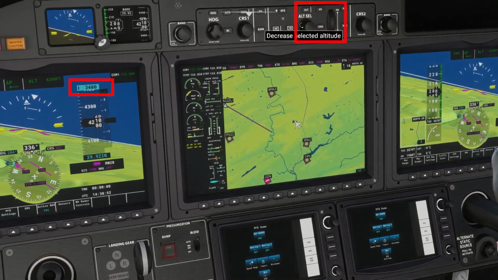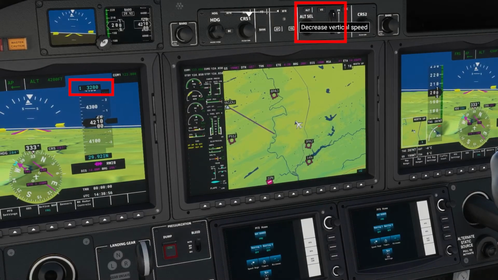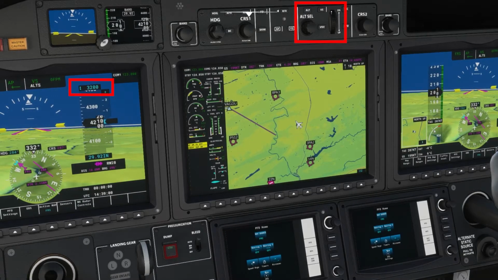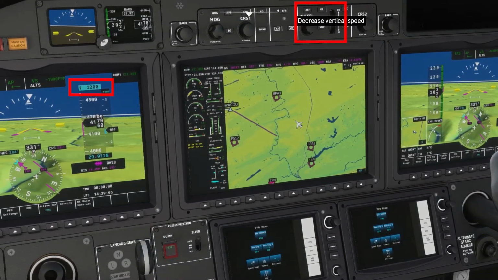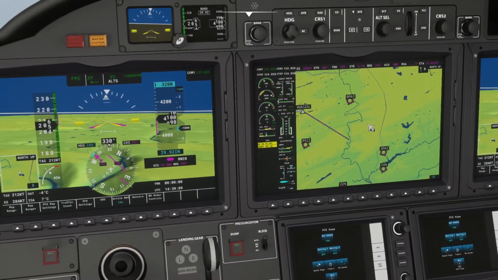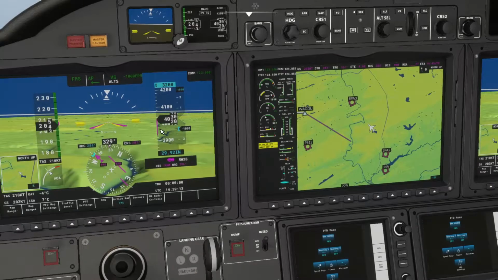Let me go ahead and set the autopilot altitude. Now the approach plate specifies at Wagyu 3,200. We're going to set that in the altitude window and press the vertical speed button. And you can see the vertical speed over there, 1,000 feet per minute now. You can adjust it with the vertical speed scroll wheel. And we'll let that descend down to the appropriate altitude.